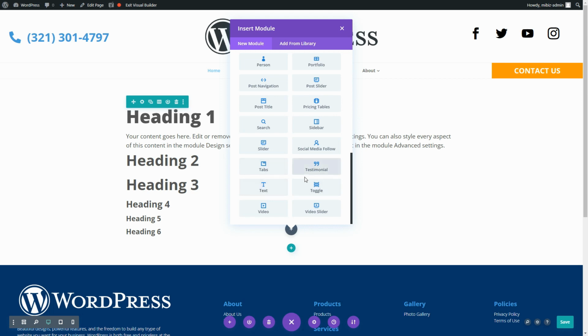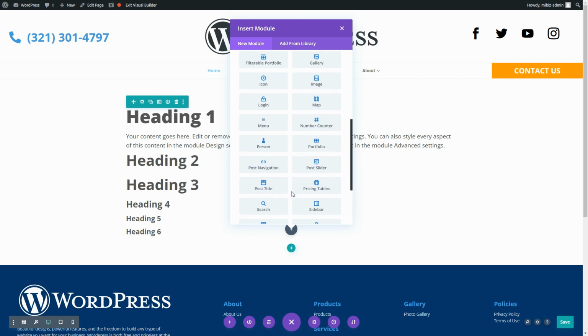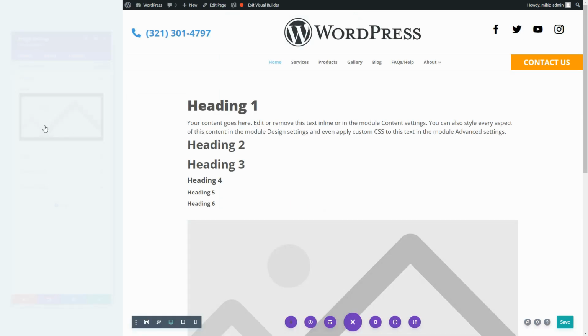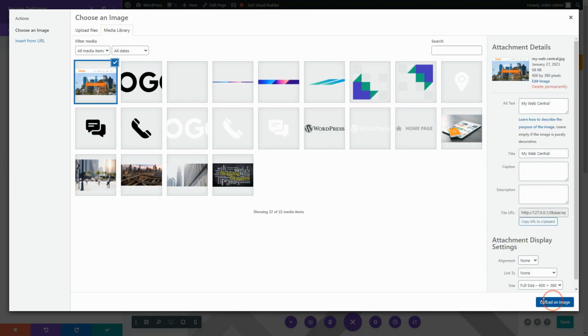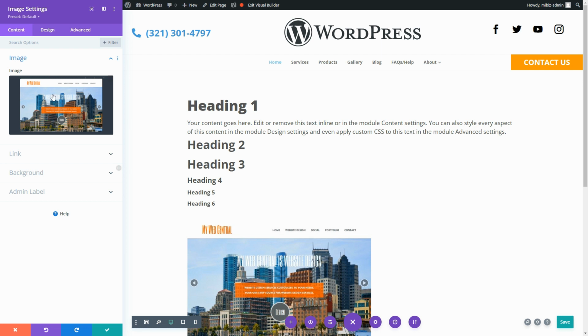So let's just do one quick example of a module. Let's see, post slider. So you have the image module. So we can click on it and we can select an image. And there you go. You have an image right there.